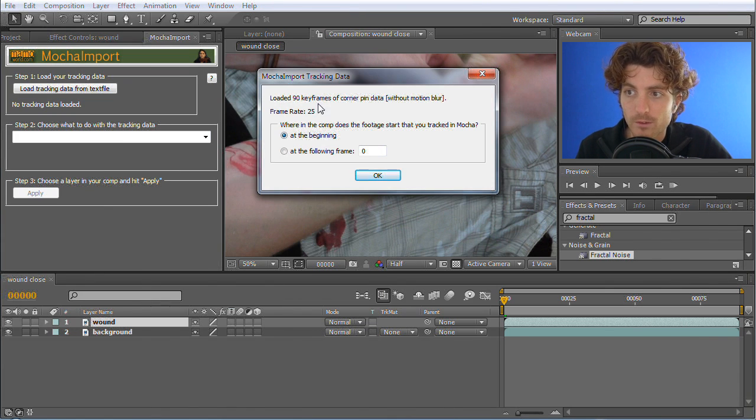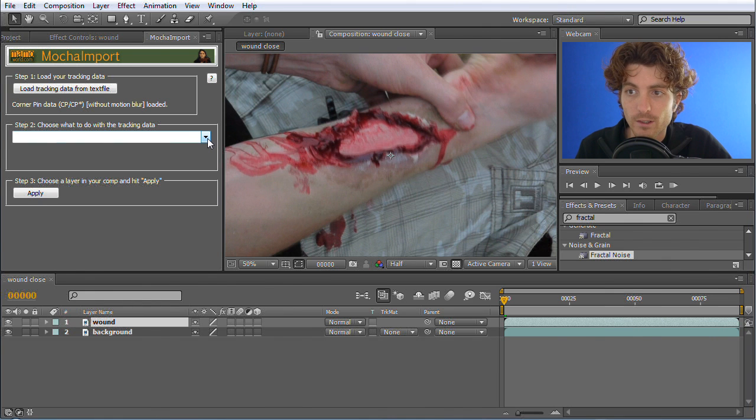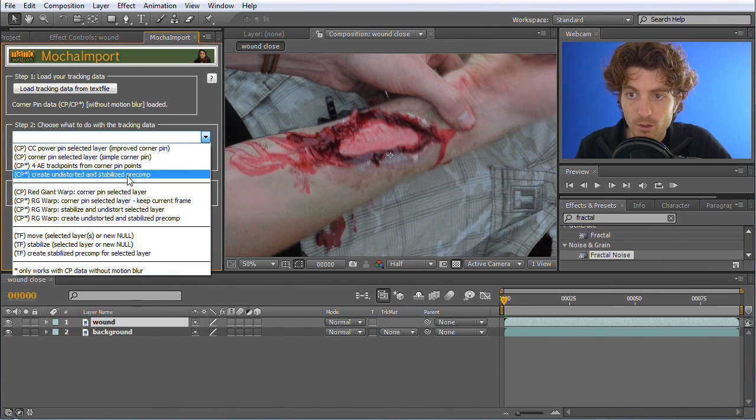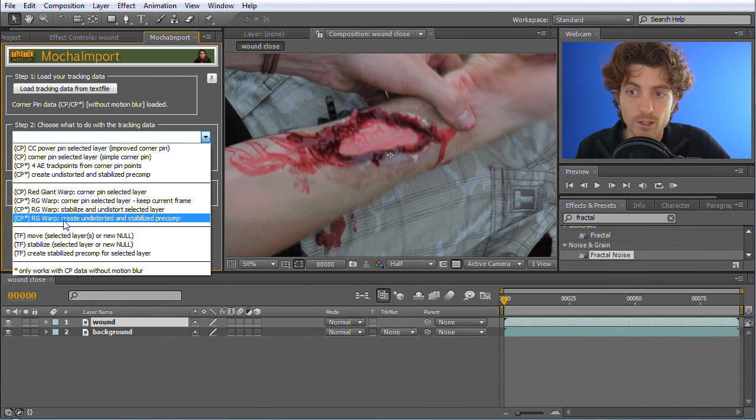So Mocha informs me that it's tracked 90 keyframes of corner pin data, and everything is okay. So I can leave it as it is. And here we choose the Create Undistorted and Stabilized Pre-comp option. Okay, so this is going to create a pre-comp of only the corner pinned area that we then can work on. If you have the Red Giant Warp plugin installed, you can instead also choose this one here, Red Giant Warp, Create Undistorted and Stabilized Pre-comp.